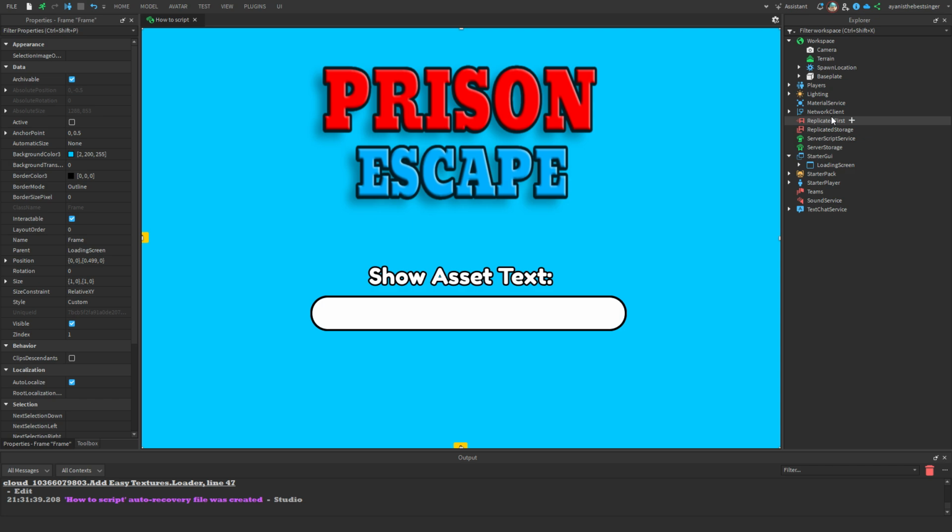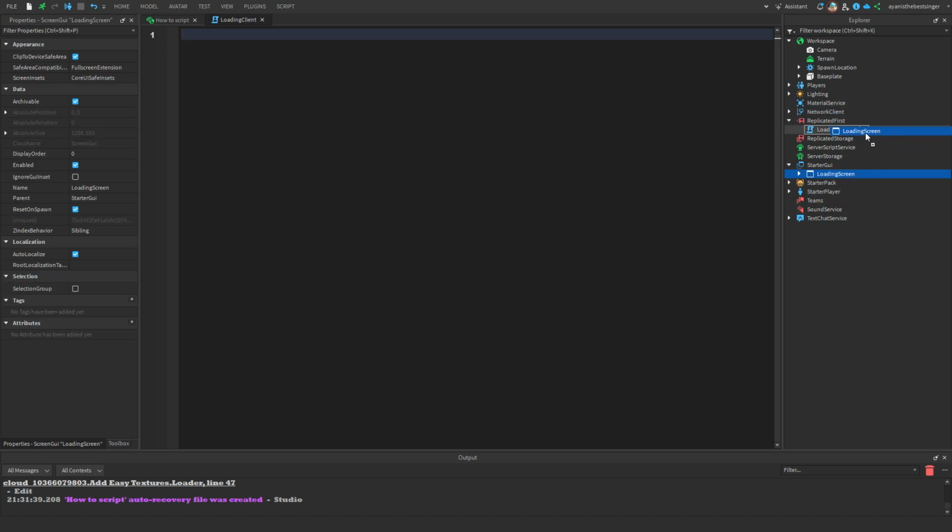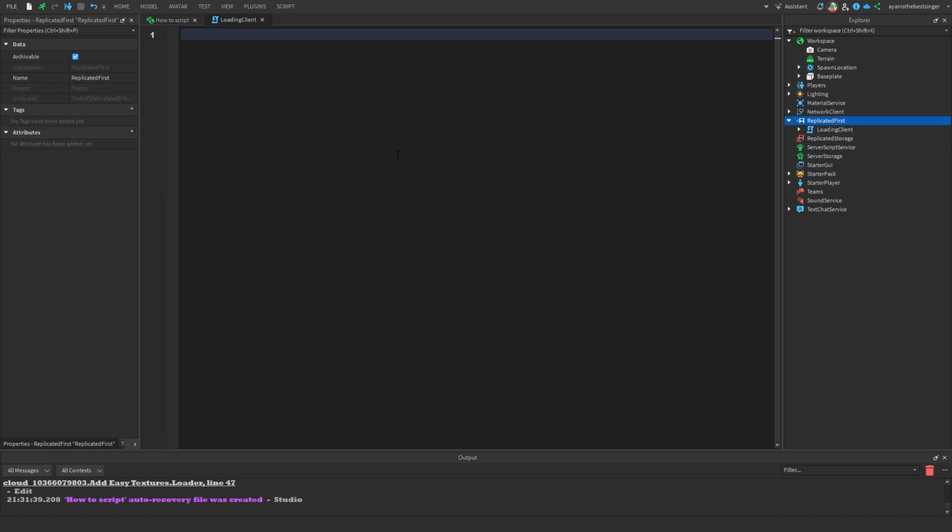So now let's go to ReplicatedFirst and add a local script, and we're gonna rename it to loading client. I cannot spell loading. Like that, and we're gonna delete that, and we're gonna place the loading screen inside that loading client, and make sure the loading client is in ReplicatedFirst. Anyways, now let's start scripting.